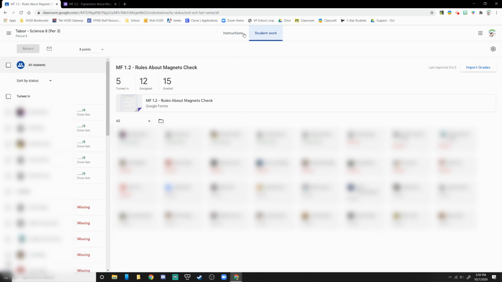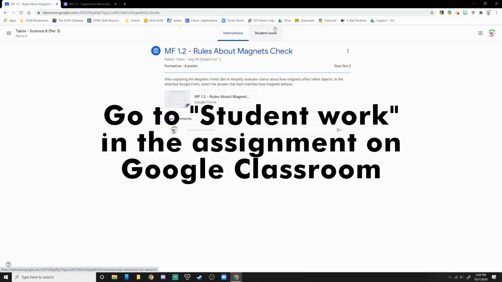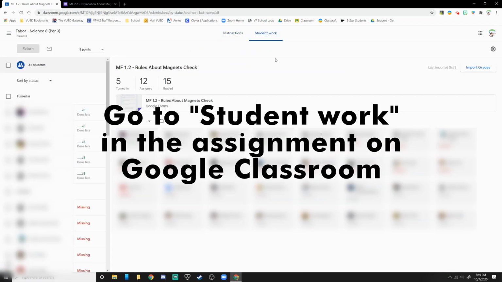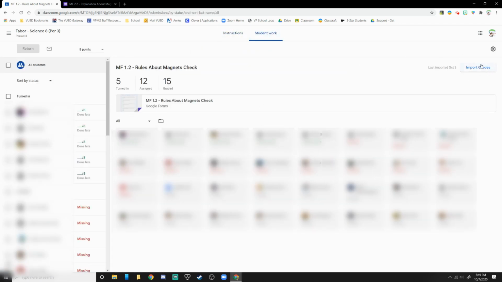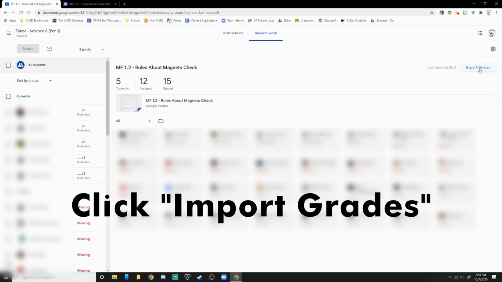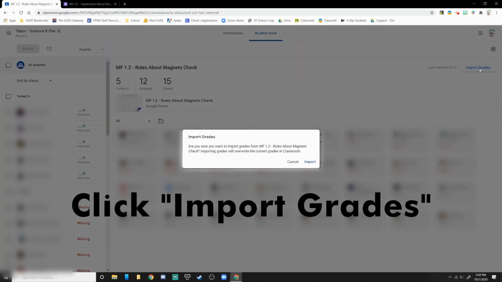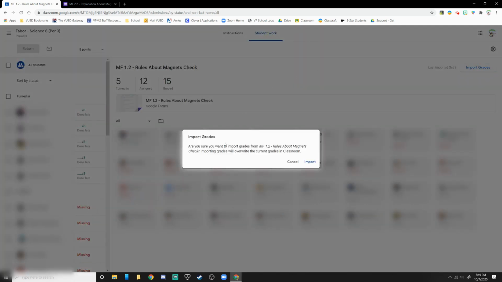then make sure that you're in the Student Work tab. If you see instructions, make sure you click Student Work. This is the Import Grades feature that we just mentioned. This is the magic setting. So I'm going to click Import Grades. It will ask me, are you sure you want to import grades for this assignment? Importing grades will overwrite the current grades in School Loop. Yes, I want to click Import.